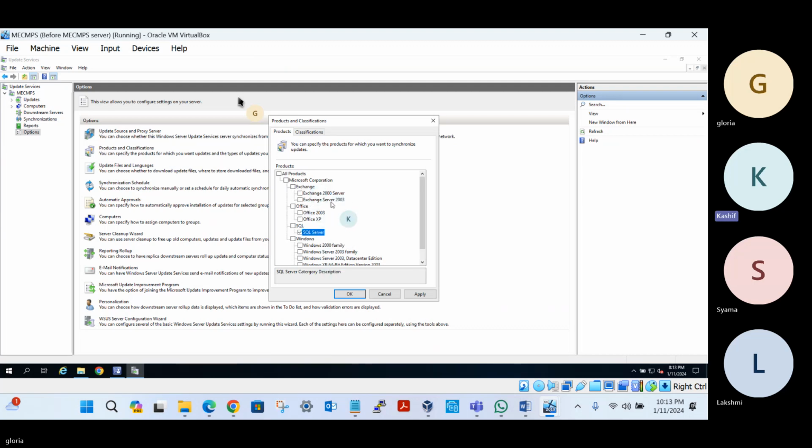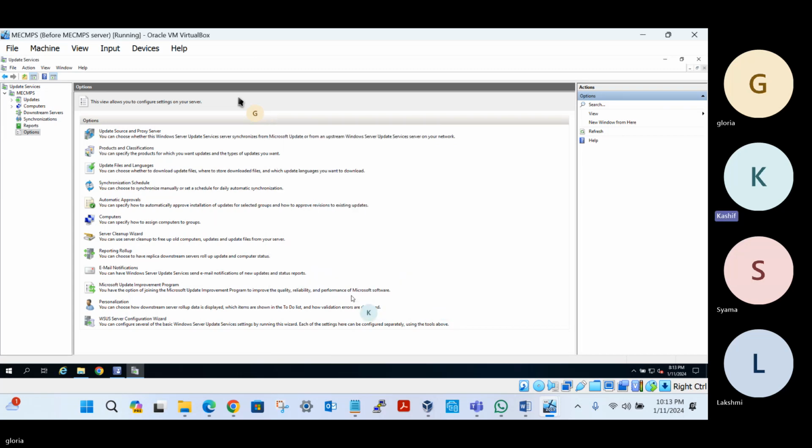I don't use Exchange Server. So there is no point synchronizing updates for Exchange Server. I'm not using Windows Server 2000, 2003. There is no point synchronizing updates for all these products. So I'm gonna choose only SQL Server. Classification, let me choose only one thing because the more you choose, the more time it will take. So I'm choosing only critical update and then apply and then okay.